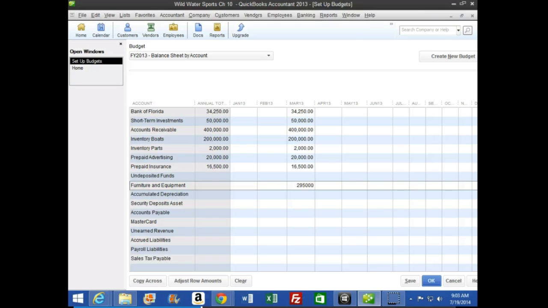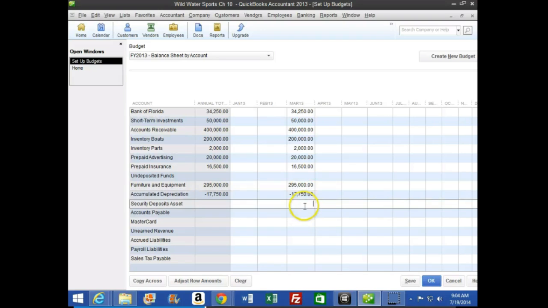And number 12 says that we're in accumulated depreciation, and we have to hit a negative here. Notice we're not using debits and credits, so accumulated depreciation being a contra asset, because it's related to the furniture and fixture, will have to be in as a negative. And then we should look like the book, so 34, 50, 400, 200, 2000, 20, 16. I think that looks okay.